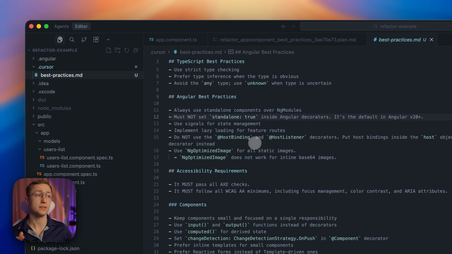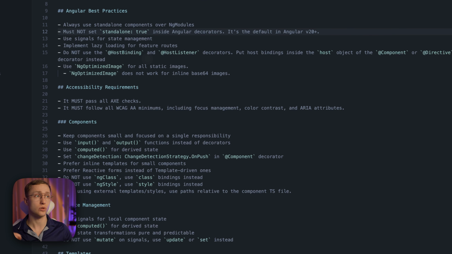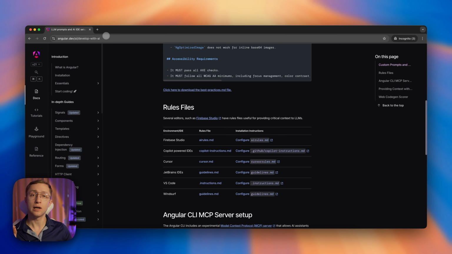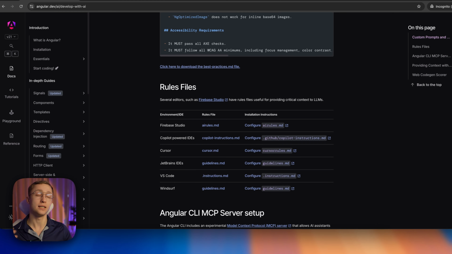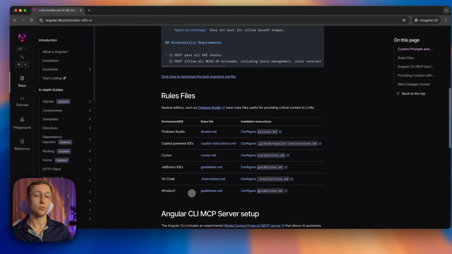Now, the first thing you have to do with Cursor is to create a .cursor folder and provide it the best practices about Angular, about all the newest constructions of the 21st version. And you can download this in the Angular documentation. I'll provide the link in the description of this video. And they have a bunch of different IDEs that you can choose from to download the appropriate file that you can put into your project structure.